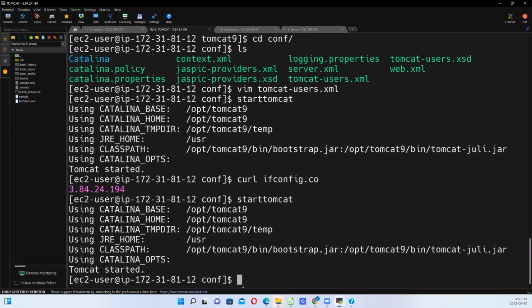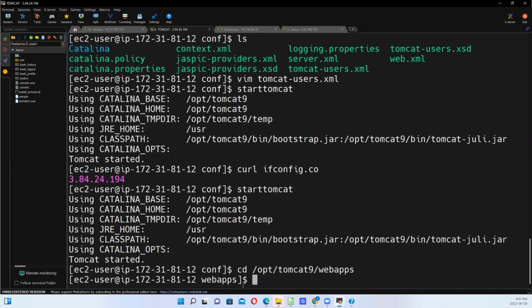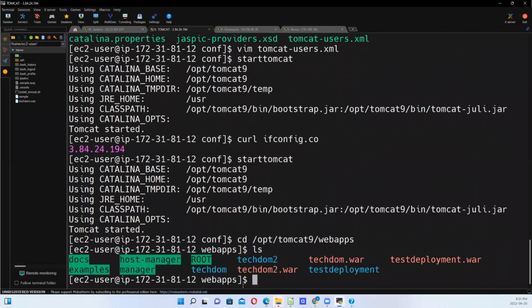Let's go to cd .. and let's follow the long path. cd /opt/tomcat9/webapps. Okay, /opt/tomcat9/webapps. So let's ls. You see we have TechDom, right? So this is what we are trying to check out, okay?